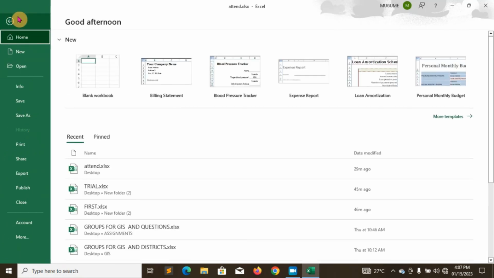Do you want to save your file? Here we have new, if you want to create a new file, if you want to open an already existing file, if you want to save your file, these are the saving options.